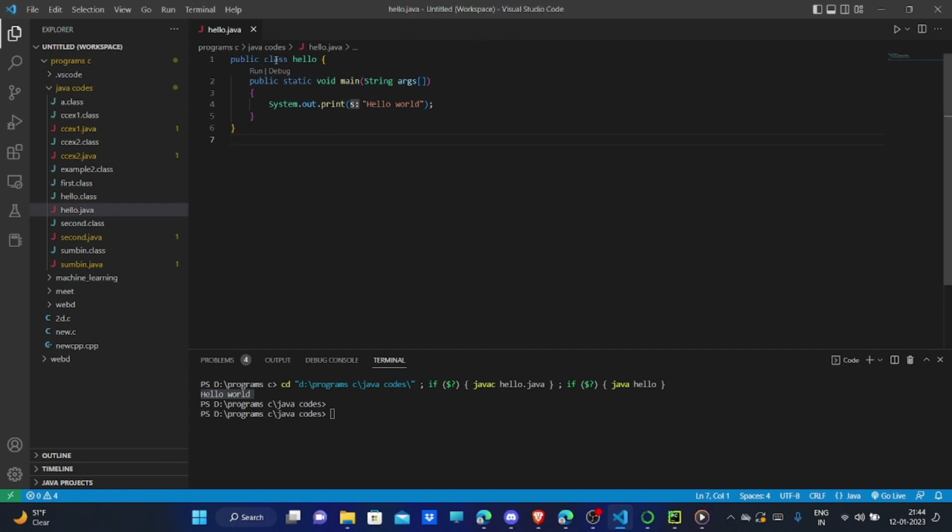We discussed our first entity, that is a class. A class is an arrangement of code. Inside a class, we have our main method. This is the second entity we discussed. We discussed its syntax, and we discussed that whenever the program is executed, the execution starts at the main method and ends at the main method.